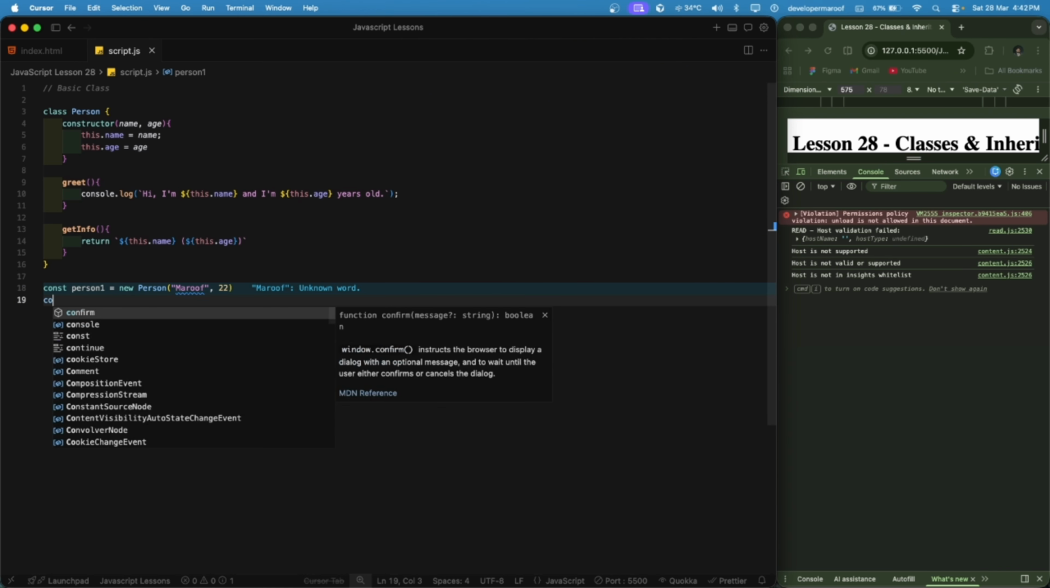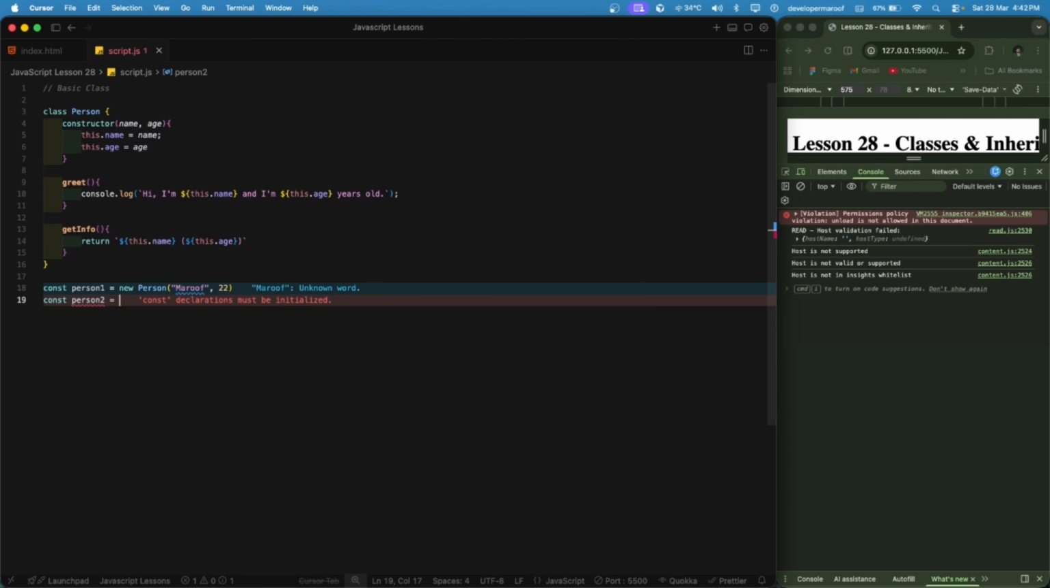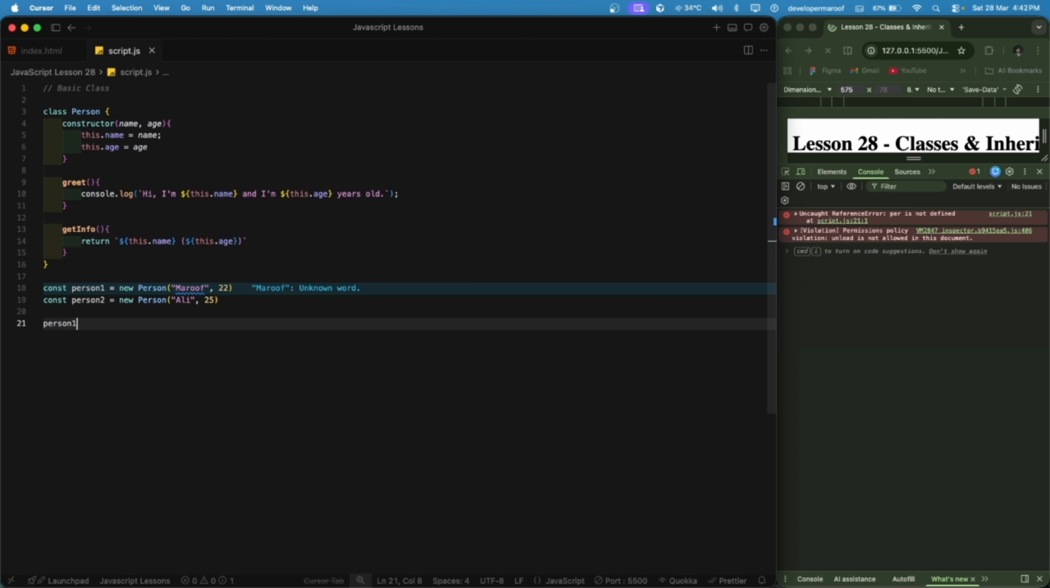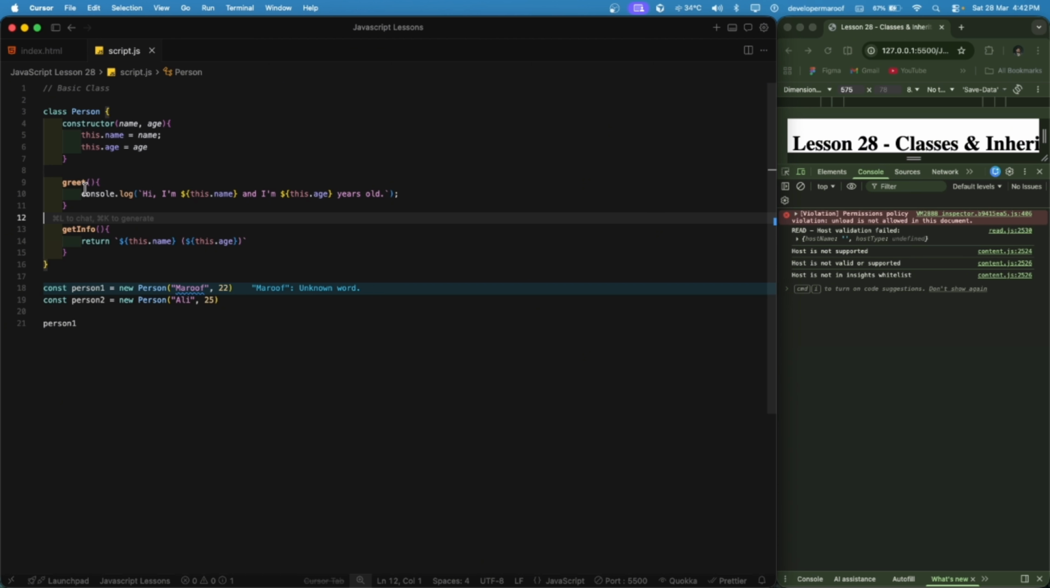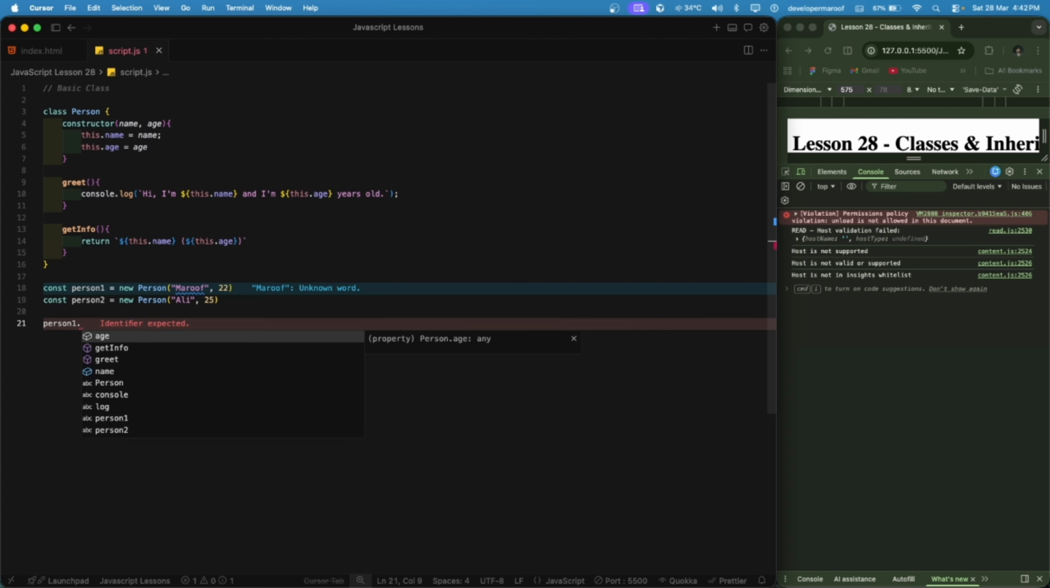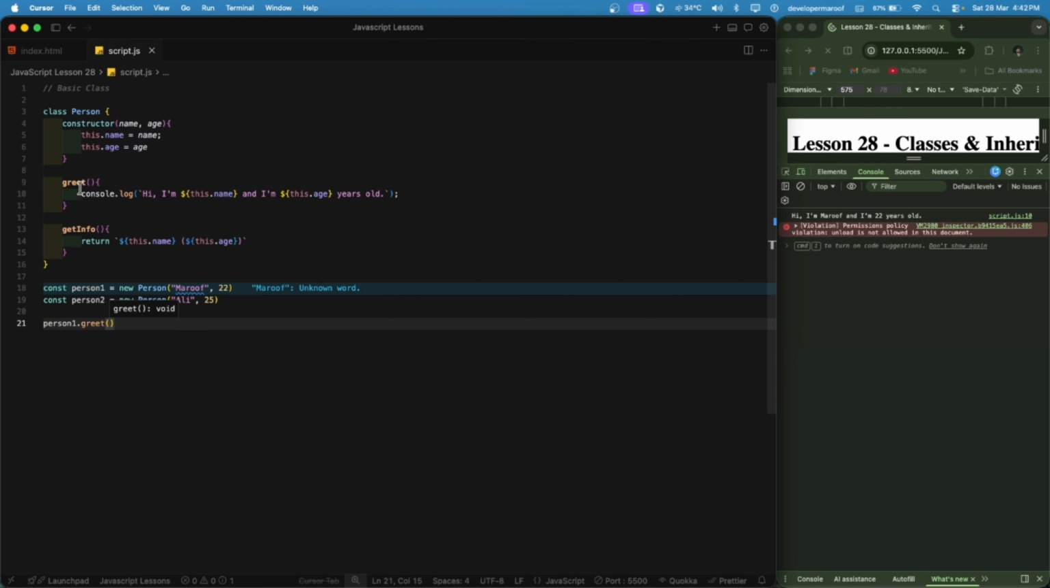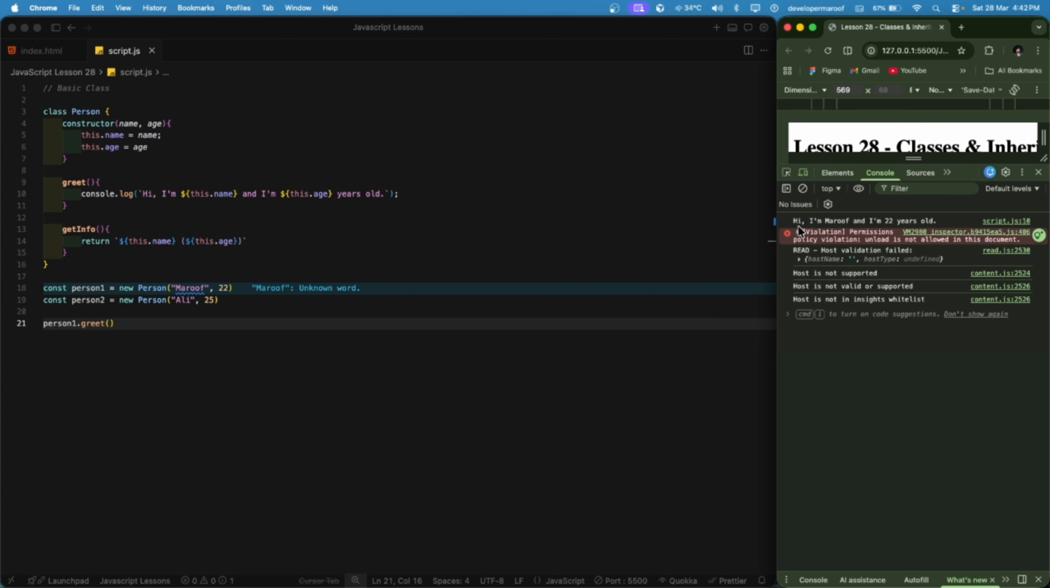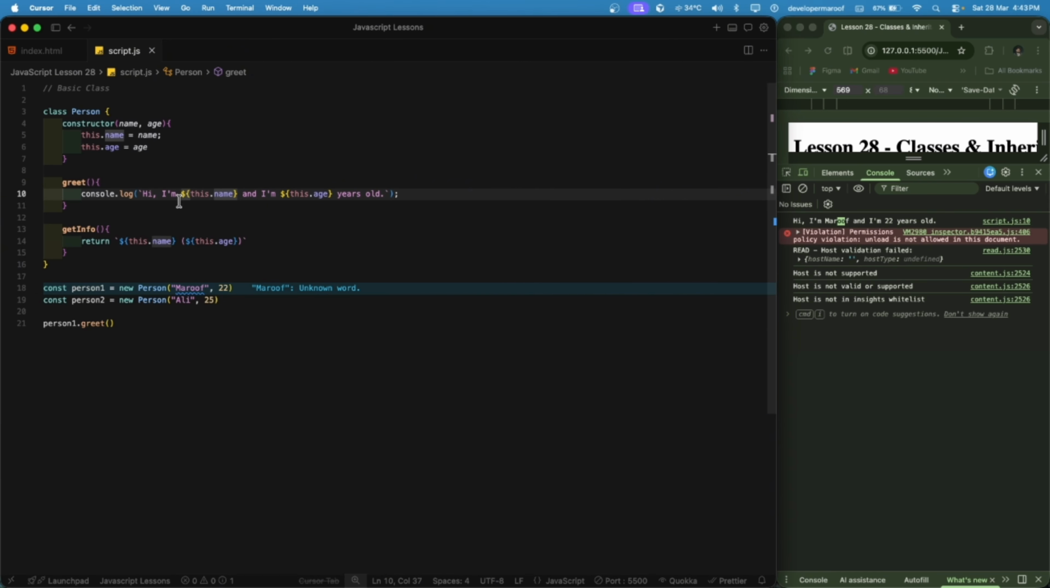So let's create person2 equals new Person. Inside this you can say Ollie, and let's say 25, and now we should invoke it. Whatever method you want to call, you can just say person1.greet, and this is a function, so we should call it like this. Now you will see inside our console we have "Hi, I am Maruf, and I am 22 years old." Maruf is coming from here because we have called person1 and its greet method, so Maruf will go right here. This is the name, this is the age.